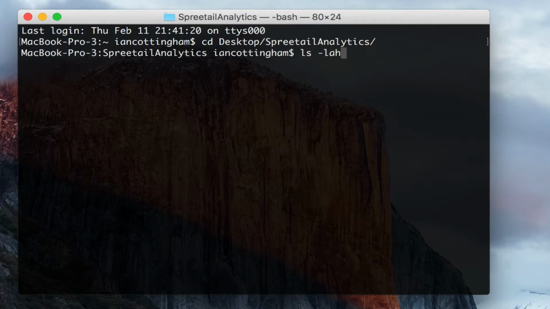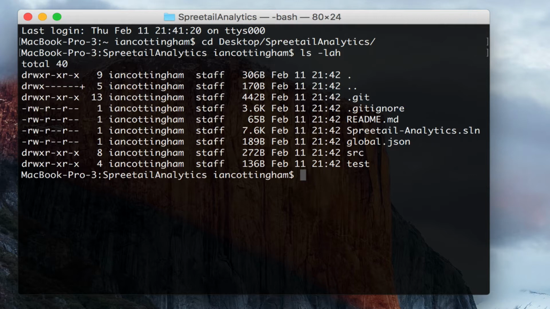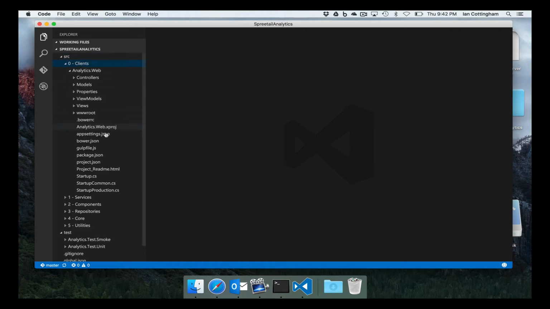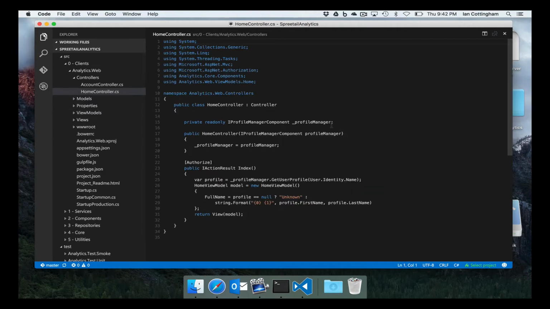If I take a look at that, I'm in the directory that has the Spreetail Analytics SLN file, which on Mac we're not going to do anything with because that's a Visual Studio thing, source and test. So I can open that up in Visual Studio Code. Obviously that's where you're going to work with it. But for the time being, I don't need anything with Visual Studio Code because I'm just going to get this up and running as an example of how to get this thing running. So there's my controller. Great.